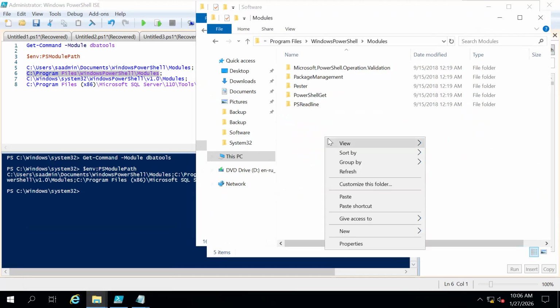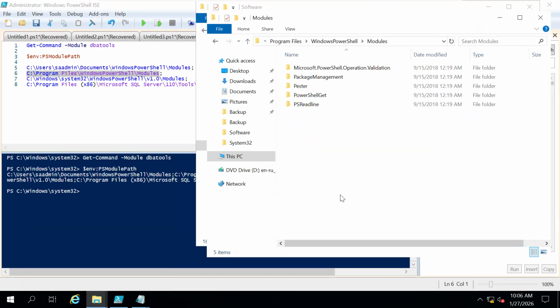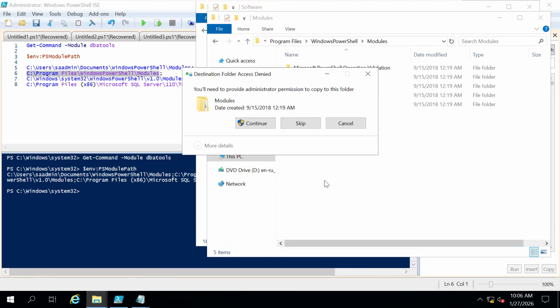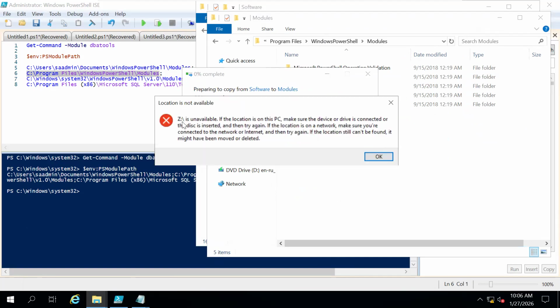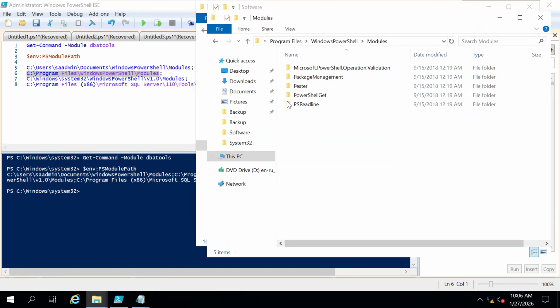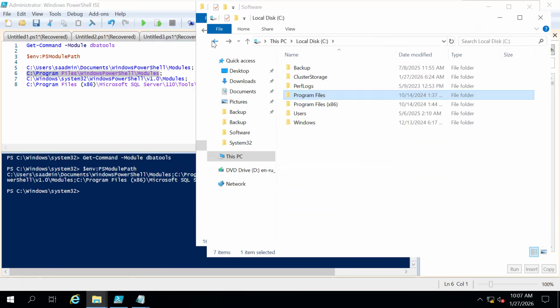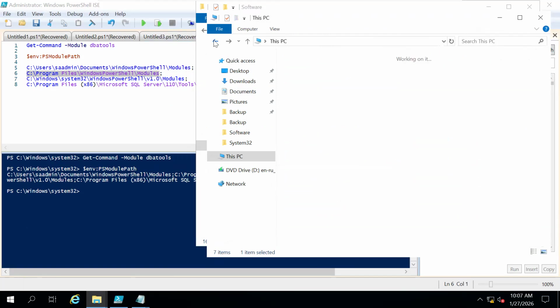Copy, try to paste now. Okay, now it is to copy, maybe because of sub you need to provide administration. Yes, continue. Okay, sorry, why is it like that? Okay, leave it. If it is not there, so just now we have installed, right? So we'll copy from there.